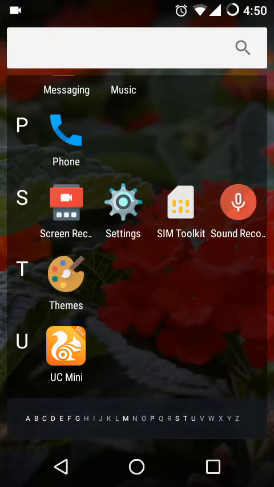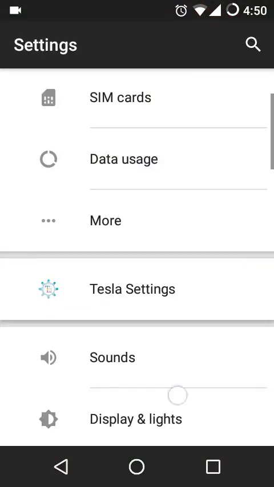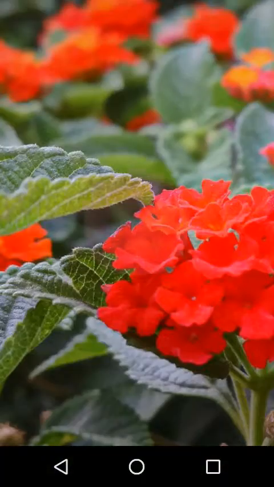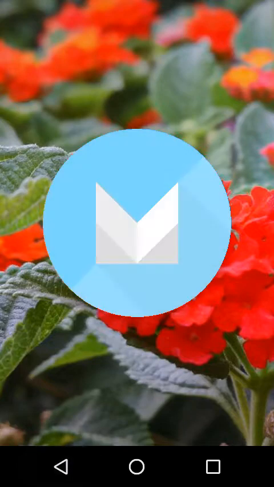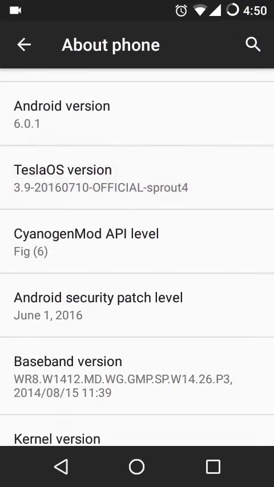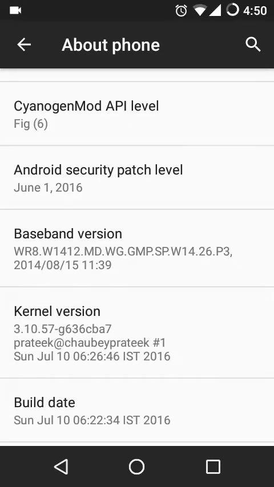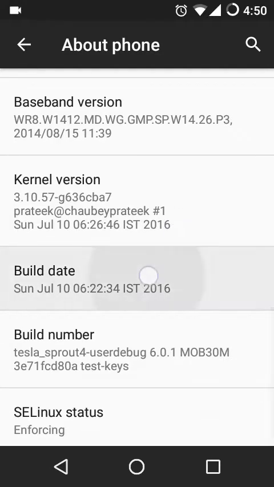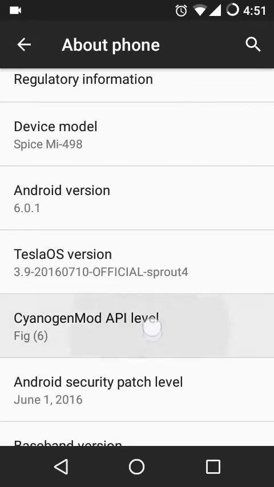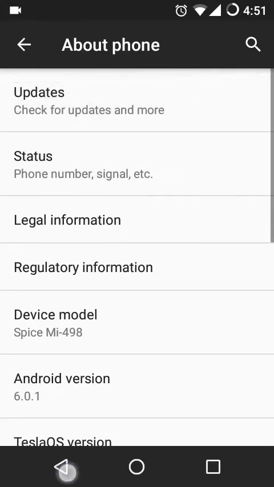So in this video we are going to review the TeslaOS ROM. As you can see, this ROM is based on Android Marshmallow 6.2.1. It also packs in the June 1 security patch. This is TeslaOS 3.9, the build date is 10th of July, and the stock kernel is at enforcing by default. And as you can see, this ROM is based on CyanogenMod 2.